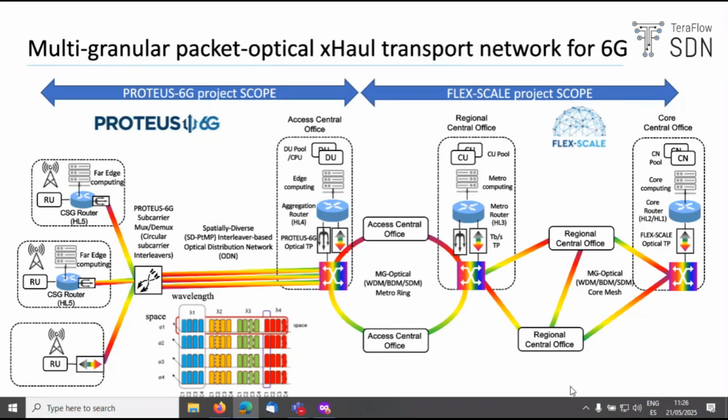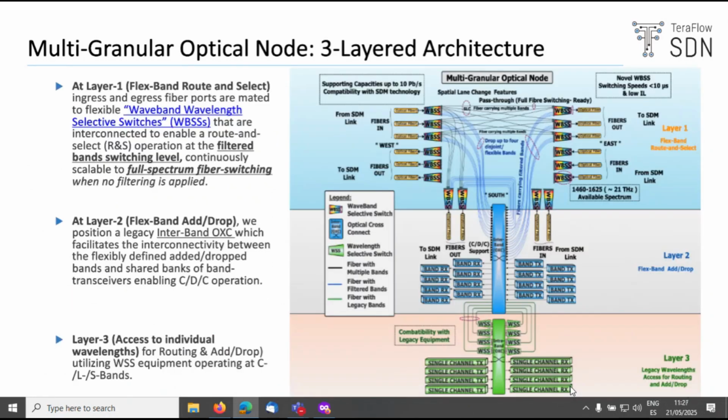Our focus is to provide future 6G connectivity. So we are focusing on this multi-granular packet optical X-haul transport network for 6G. Having said that, let's take a look at what is being developed in the optical layer for these networks.